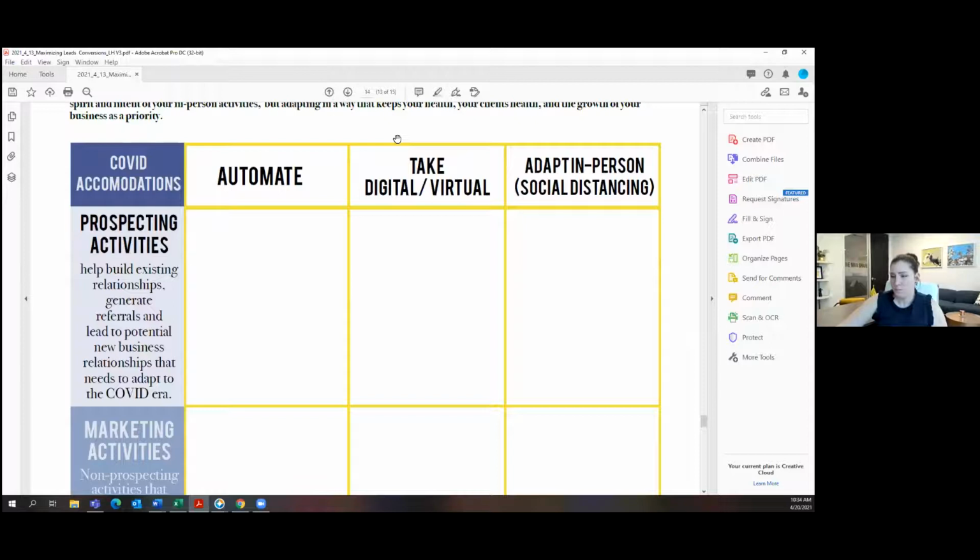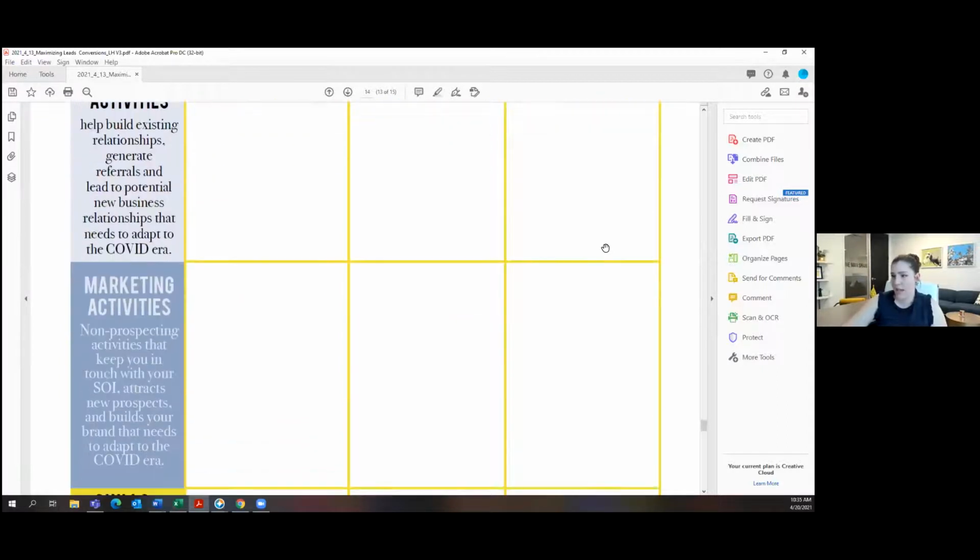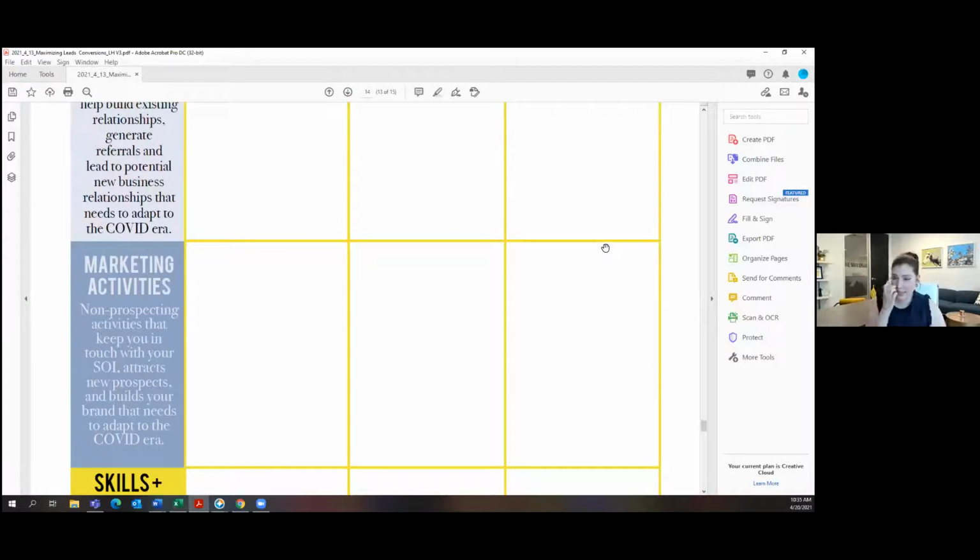So prospecting activities, is there anything that you can automate? Anything that you can take digital or virtual? If you can adapt in person, how can you do this with social distancing, which probably means you have to have more mini events, or offer an event and also offer it on Zoom. You have to pick up your marketing activities pretty extensively in this marketplace. So more social media, more email newsletters, more videos. Lives are super important, but you have to figure out how you're going to do that.